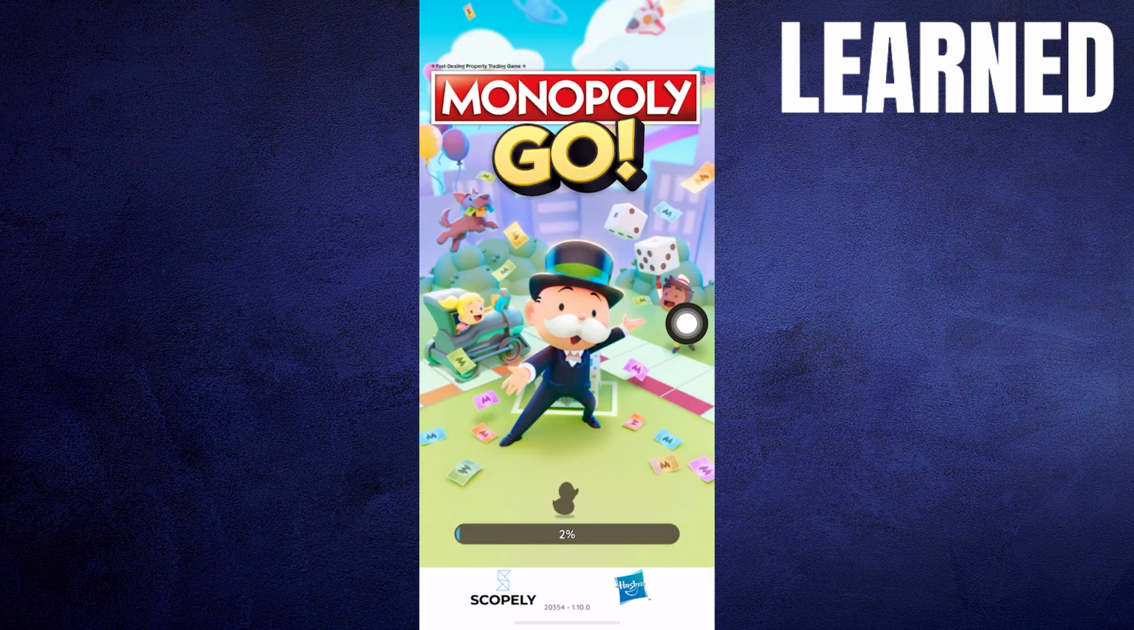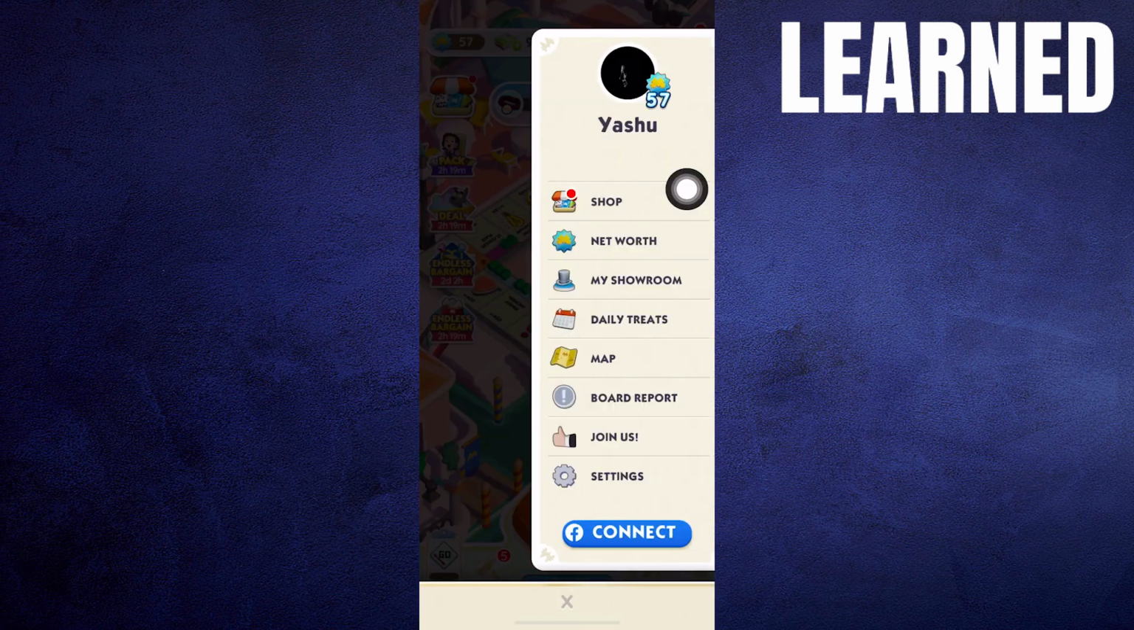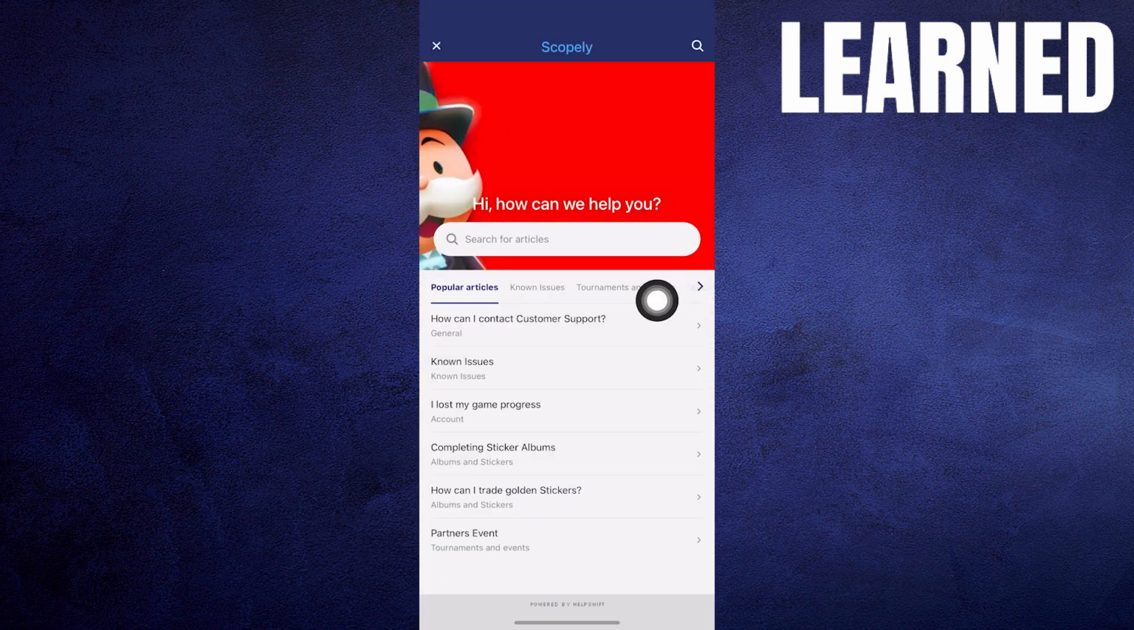Once you get into the game, tap on Menu from the top right corner. Then tap on Settings from here. Now from Settings, click on Customer Service. Then tap on How can I contact customer support?